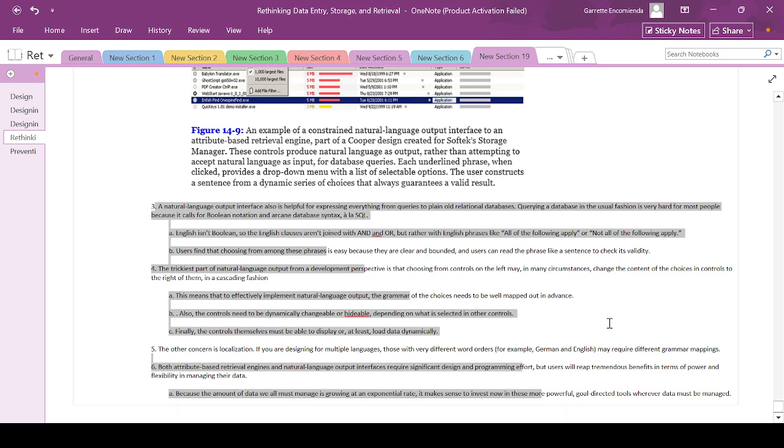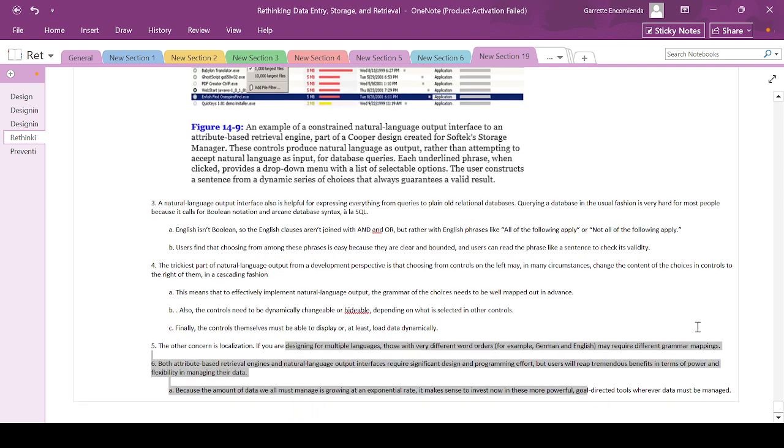The other concern is localization. If you are designing for multiple languages, those with very different word orders, for example, German and English, may require different grammar mappings. Both attribute-based retrieval engines and natural language output interfaces require significant design and programming effort, but users will reap tremendous benefit in terms of power and flexibility in managing their data. Because the amount of data we must manage is growing at an exponential rate, it makes sense to invest now in these more powerful goal-directed tools wherever data must be managed.